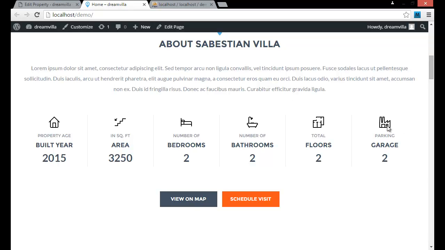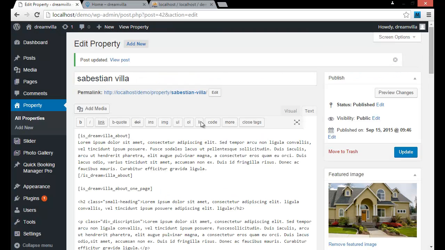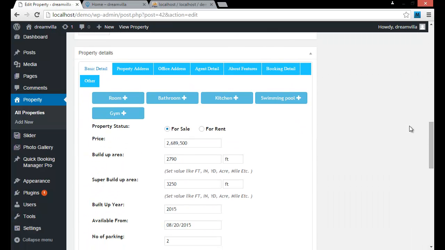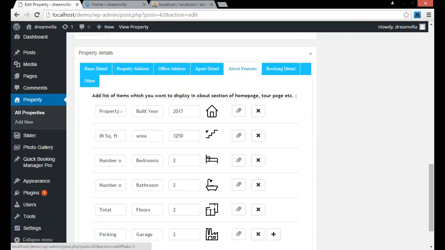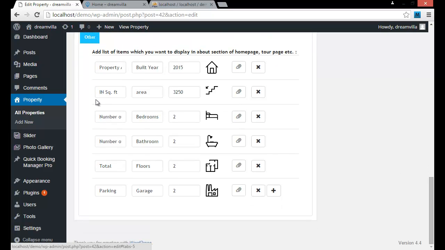So you have to add this kind of customized images, and you have to provide which kind of details you want to highlight here. If you want to change this section, then you have to scroll down and you need to click on about features. In this you can see these are the same things which are visible there, and here if I want to change that the bedrooms are now 3, and even I can change this images also. If I want to do that, I can attach a new image with that.